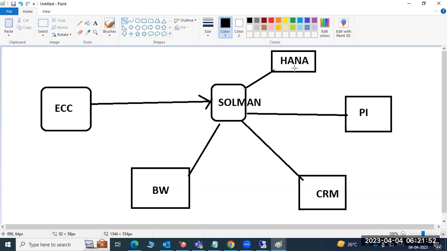Otherwise, during the starting of our shift, we log in and do our manual monitoring. That is manual monitoring. But if you implement the Solution Manager system, what happens? The Solution Manager will monitor all your satellite systems, which we call satellite systems. If any issues occur, it will send the alerts.